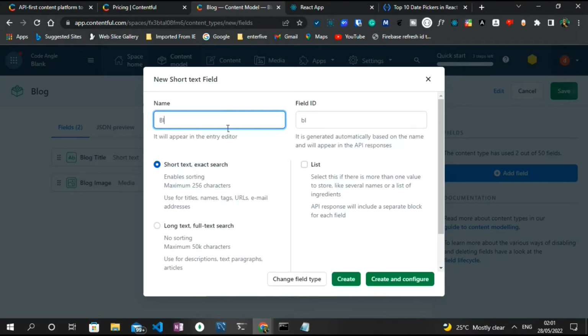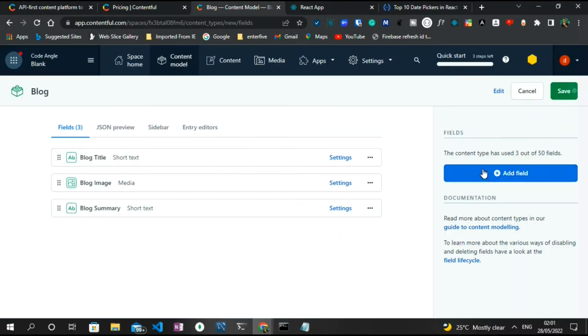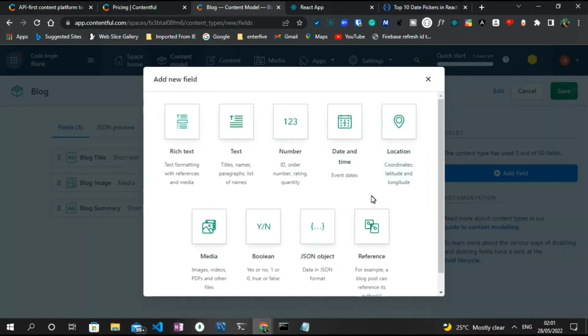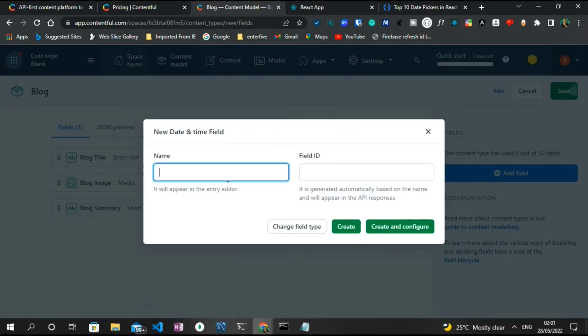So I'm going to type in blog summary, click on create. So I'm going to add another field called created date. That is the date it is being created. That's going to come in the form of a date and time. We can see that right here. So I'm going to type in created date and then click on create.